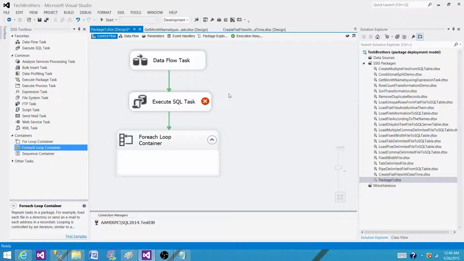So control flow is the part of the SSIS package where we control the flow of the tasks, or the flow of the executables. The next part is, what is the difference between control flow and data flow? One of the tasks is called the data flow task. In a package, it is not necessary that you will always have a data flow task, but there are good chances you will have one.